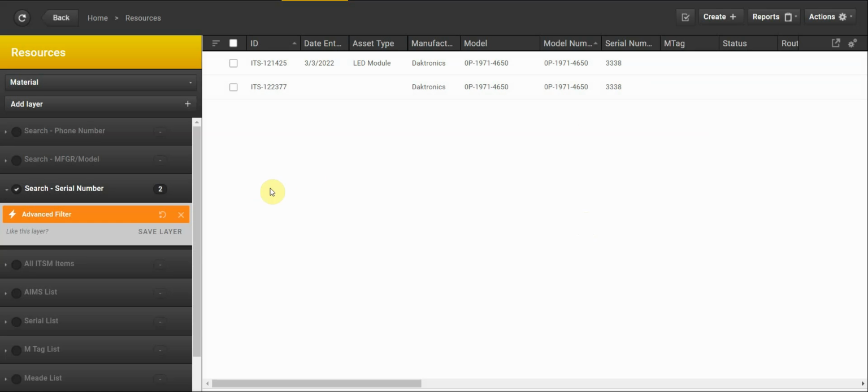In this video we covered the search feature. In the next video we will cover a few other more advanced filters and how to customize those to see exactly the records that you'd like to see.